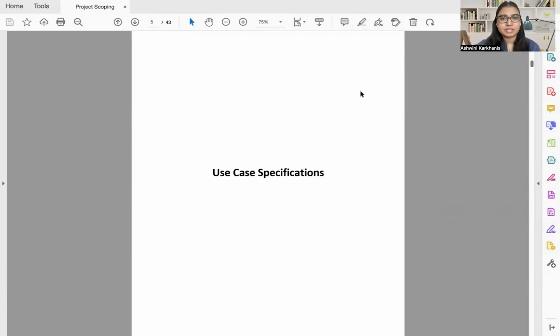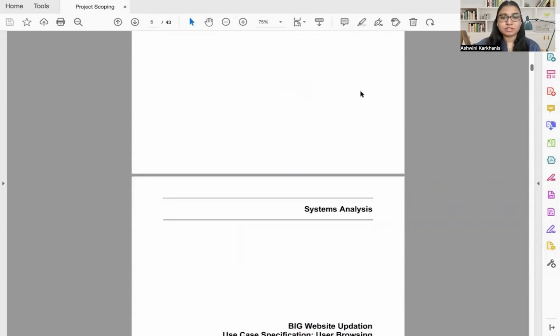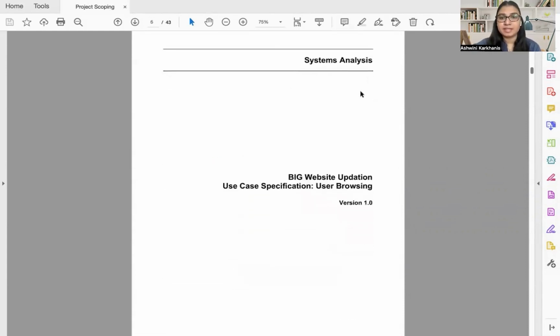Now we will be going through the use case specifications for the BIG's website updation. With the use case specifications, based on the requirements, we were able to identify 4 use cases. We will be walking through each of those use cases now. So the first use case is the user browsing the BIG's website.